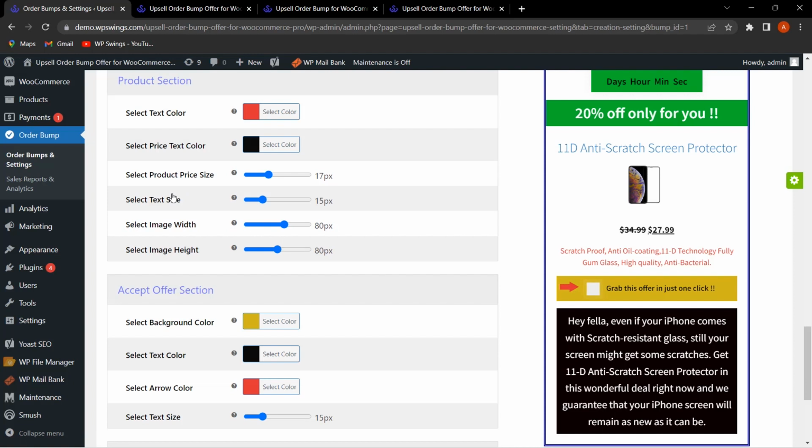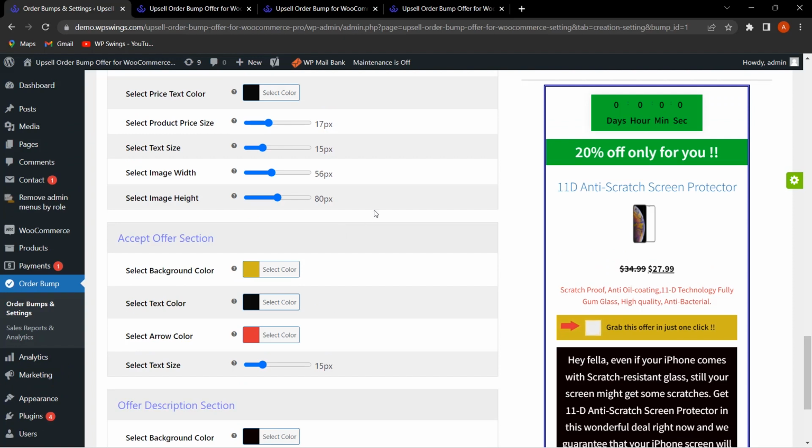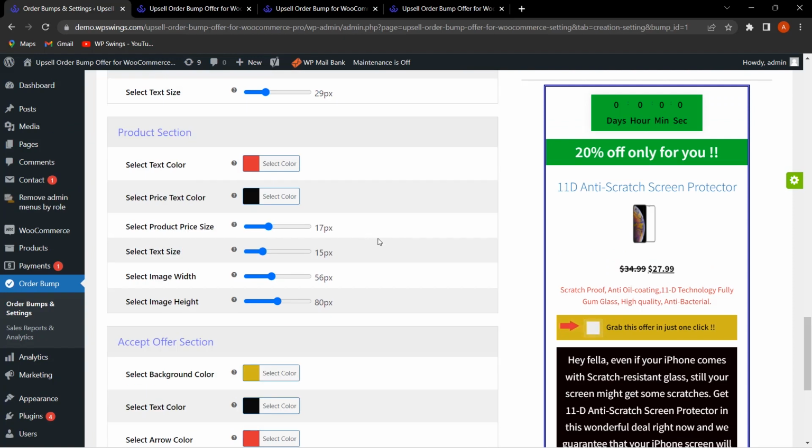and from here you can select the product size and text size and what will be the image width and image height. From here you can easily customize the image width and image height as per your requirements. So from here you can easily customize your product section including image width and image height as per your requirements.